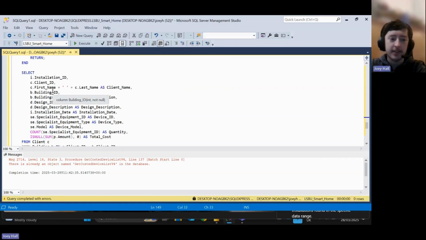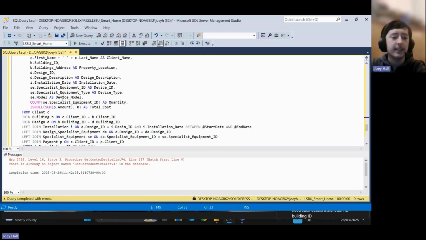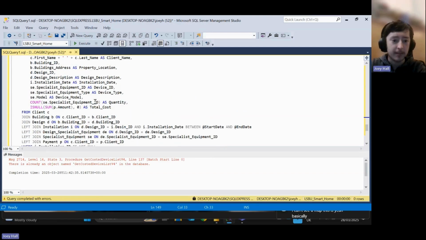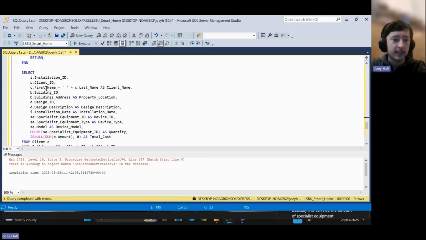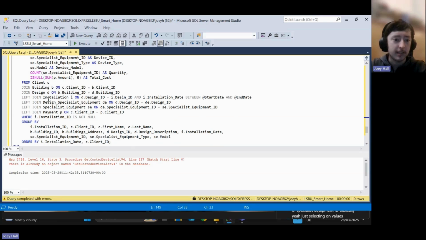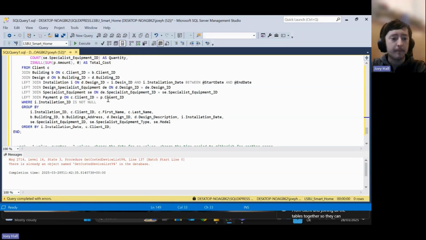This selects all the values that we need, such as details, installation ID, building ID, full name, things like that, and then counts the amount. It's basically just counting the specialist equipment ID, and selecting all the values from client and joining all the tables together so we can use them.